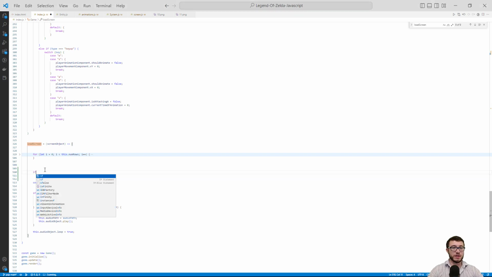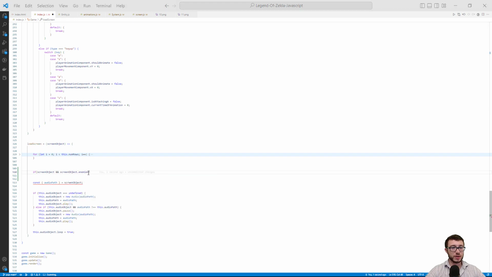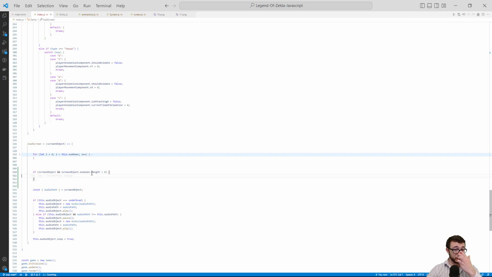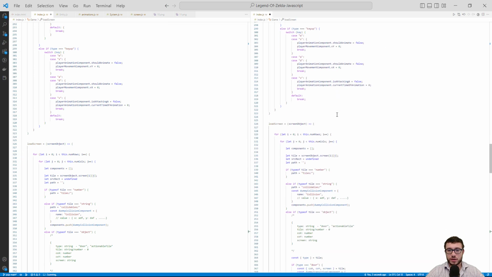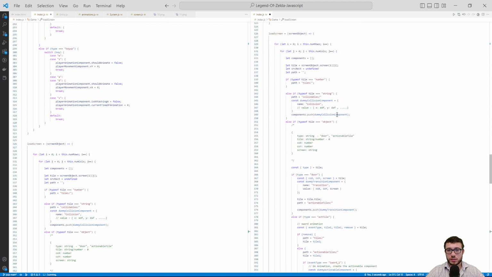So let's just make an if statement. And with this if statement, we'll just make sure that there is a screen object. So if there is a screen object and screen object dot enemies dot length is greater than 0, then we'll enter into this logic structure. And what will we do in this logic structure? Well, as I just said, we will pretty much copy the pattern that we already set up here. So I'll use this as an example.